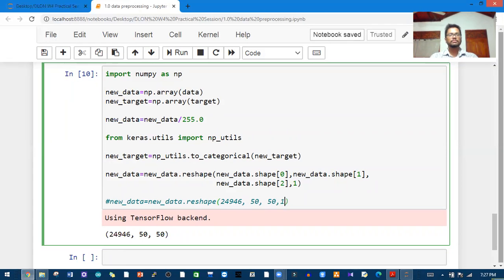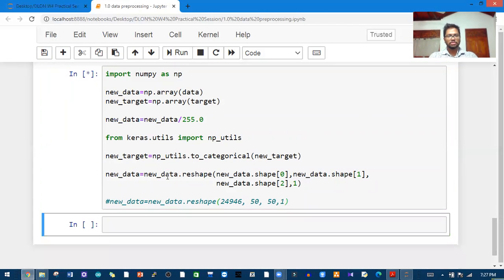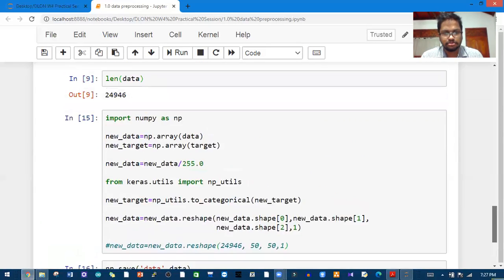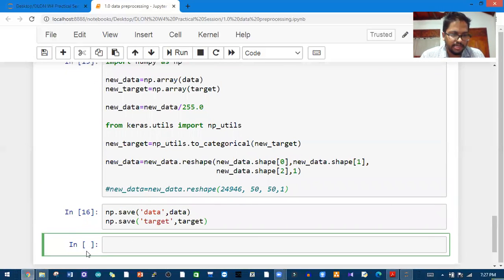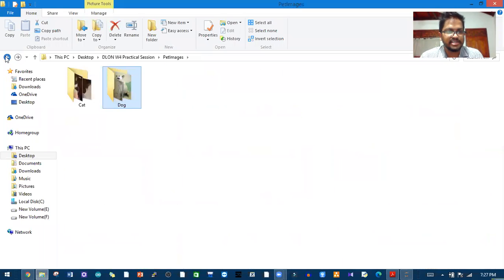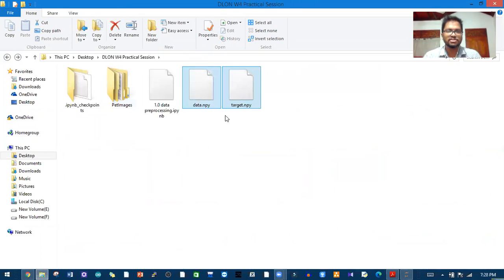Right? Understood. Good. So I'm going to run this, and one last thing, np.save data, np.save target. Okay, that's it. What happens is these will be saved as numpy files, physical files. I have saved those arrays to physical files.